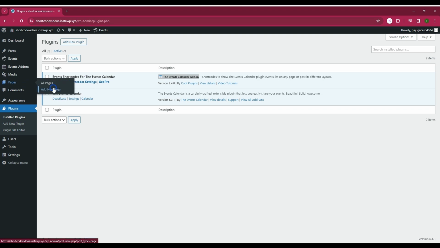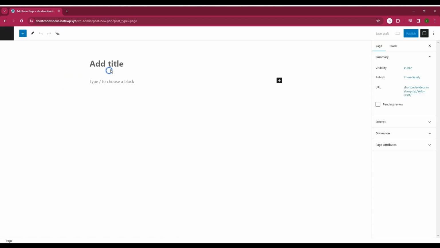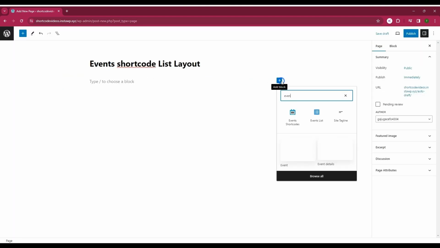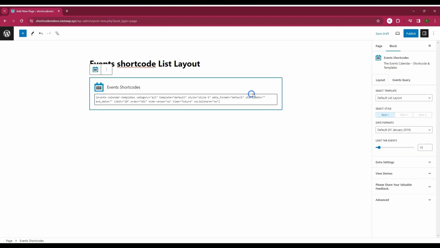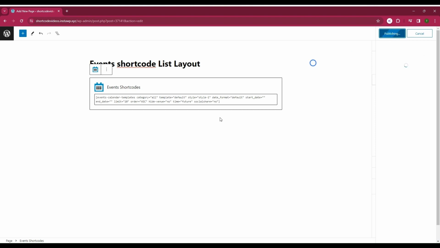For this, go to Add New Page under the Pages submenu, and create a new page and add the Events Shortcode block. By default, the template and style are List Layout and Style 1. Click on the Publish button and view the page.